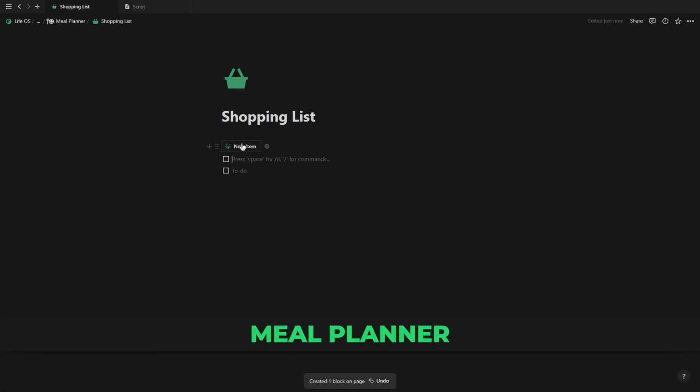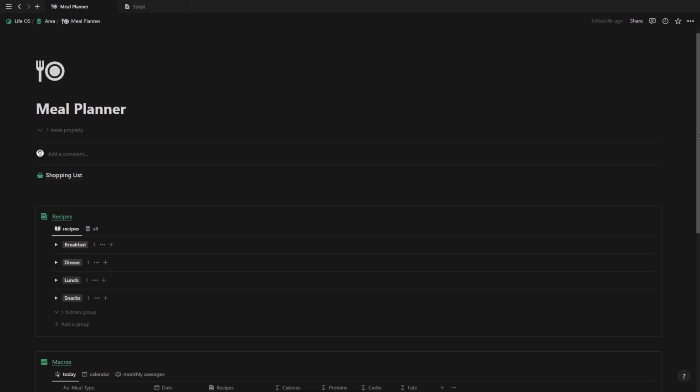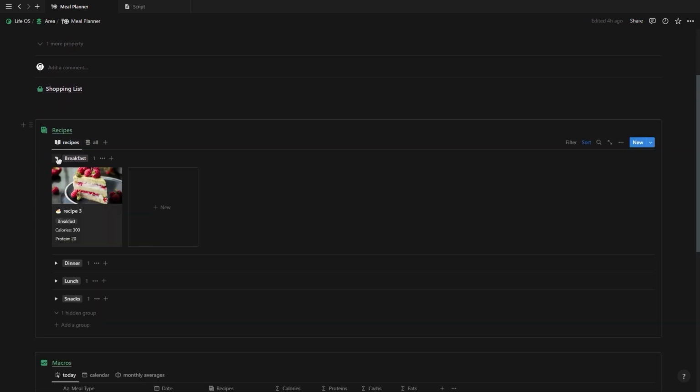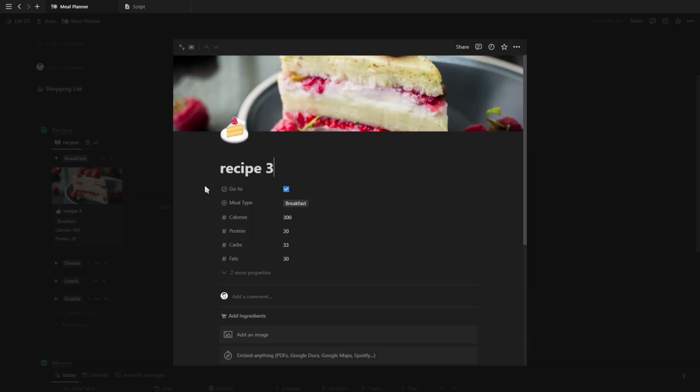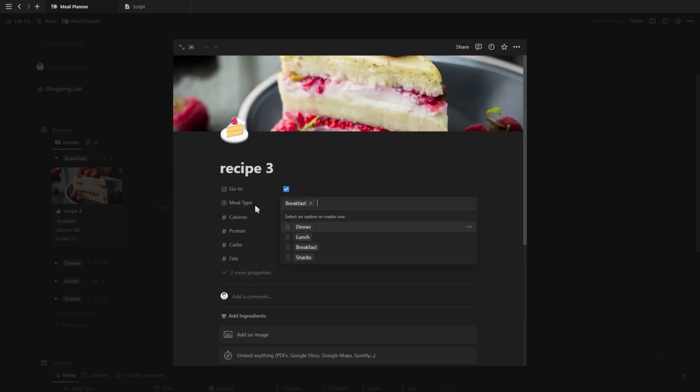Here you have a shopping list page that you can add as a widget on your phone for when you need to add items to your shopping list and see what you need to buy when you're at the store. Then you have the recipes database, where you can group them according to their meal type, and inside you can include the recipe itself, as well as the amount of calories, protein, carbs, and fats.